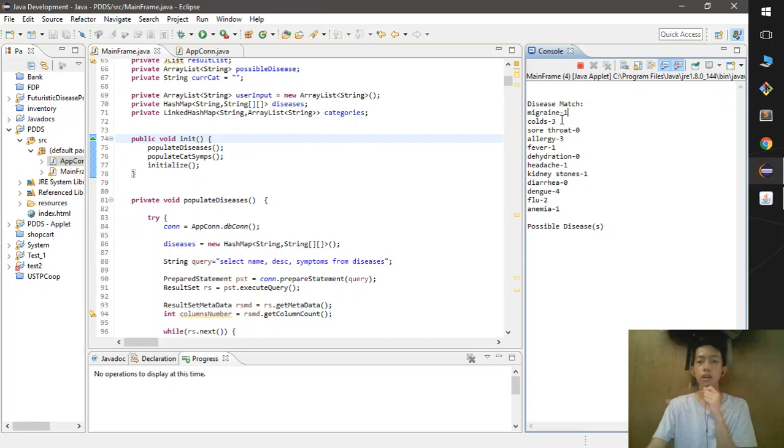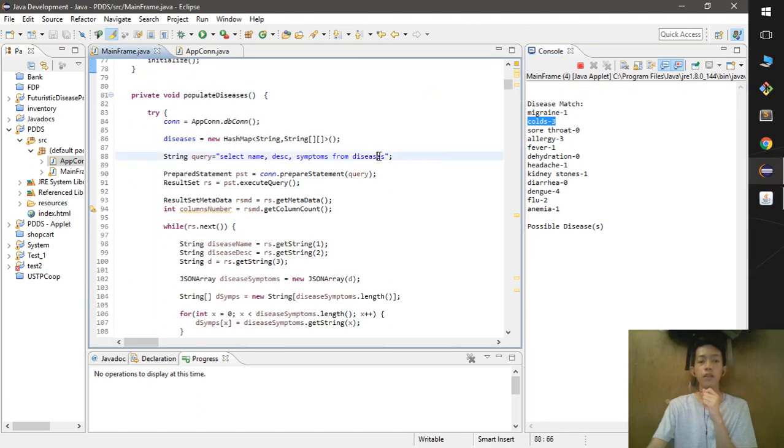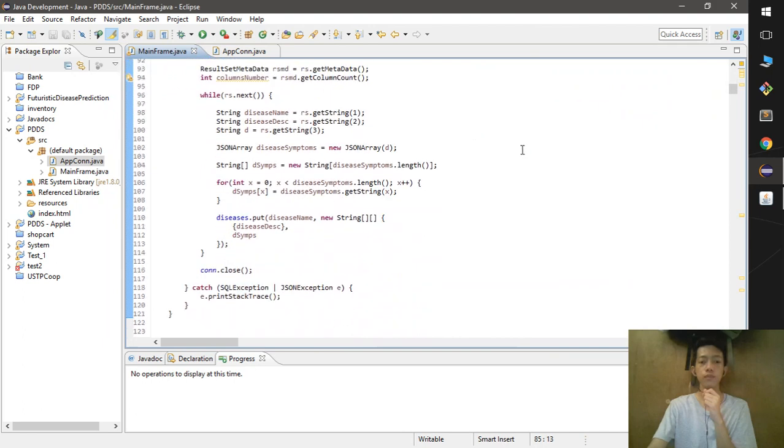Here, as you can see, colds has 3 intersections with the input, and dengue has 4 intersections. This means that it is most likely that the user has dengue, but it is not really that accurate or true. So I recommend that you see the doctor for better diagnosis.